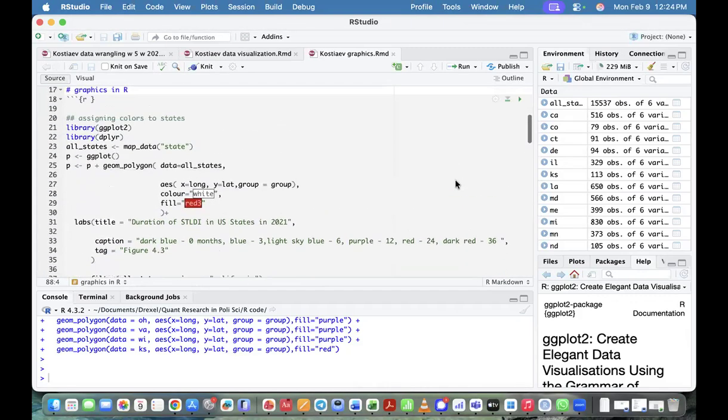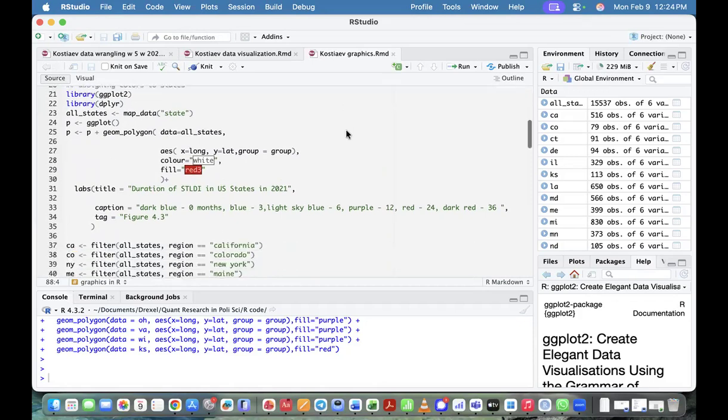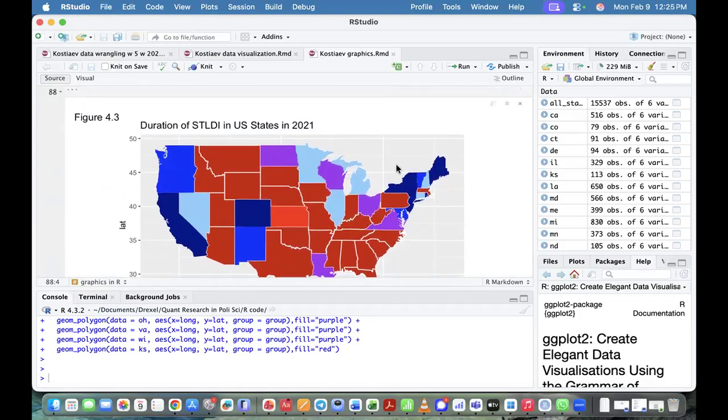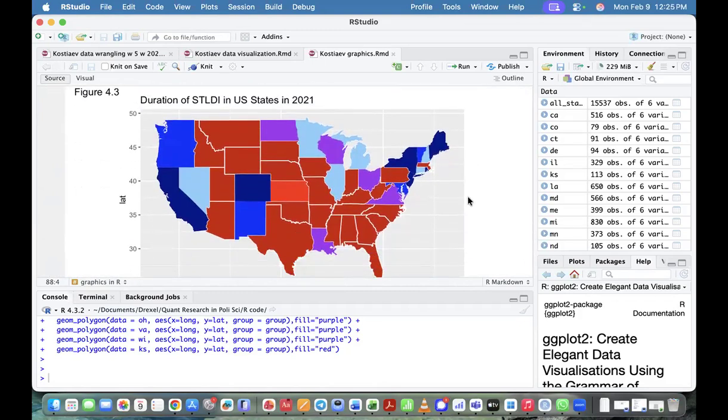So let me say something about the code a little bit. To create this map, what I have done here, and it's actually a funny story. I had this paper where I needed to create a map showing what kind of short-term limited duration insurance policies each state had in 2021. So basically, I spent a day creating this beautiful map.